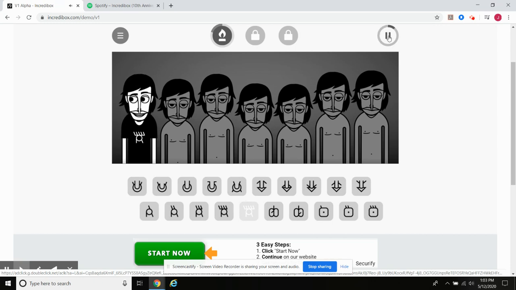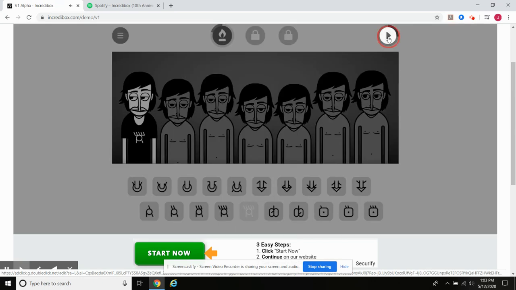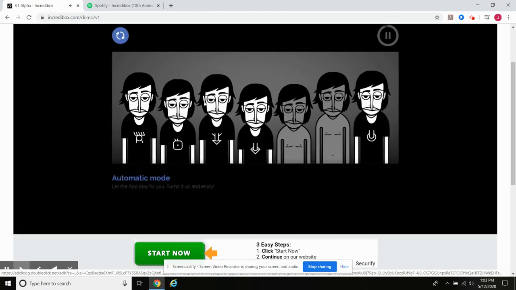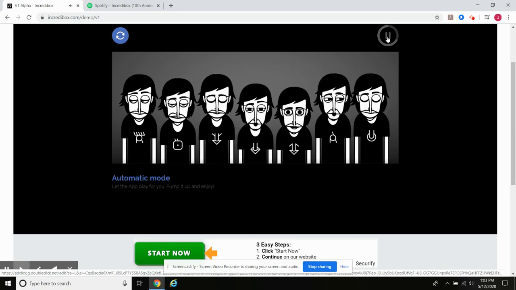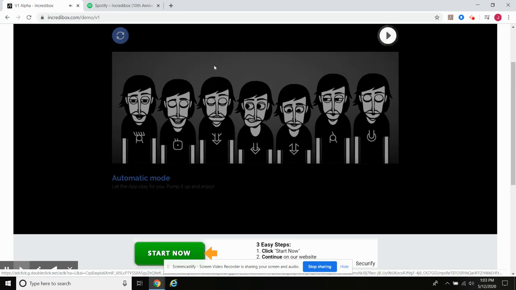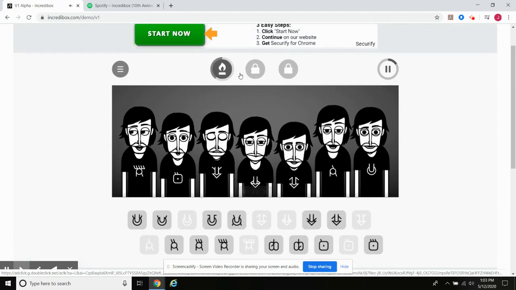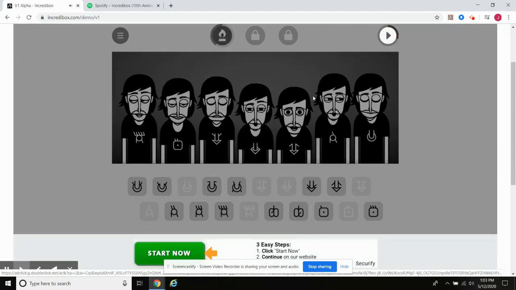So if you notice up here, there's a pause button. I can pause it and play it again. Over here, I can come to record what I finally make. I can reset it so that all of them are back to normal. I can press auto, which makes its own kind of thing. So that was auto, but we don't want to have it made for us.